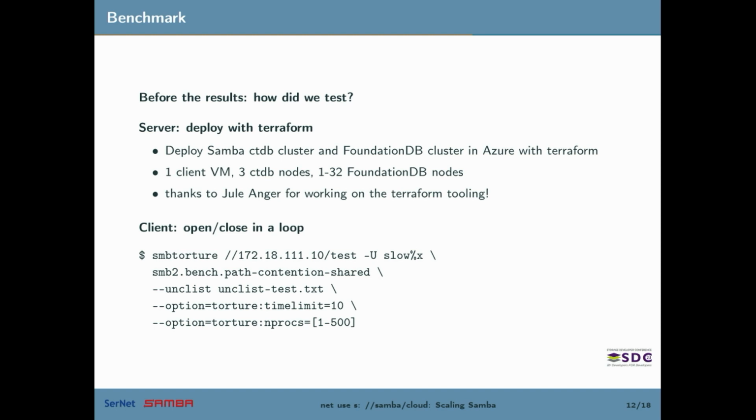What was the benchmark? So basically, opening and closing in a loop from many clients, right? A configurable number of clients, maybe 1, maybe 2, 10, 100. I mean, I'm giving up a limit of 500. But I was actually aiming at 50,000, 500,000.